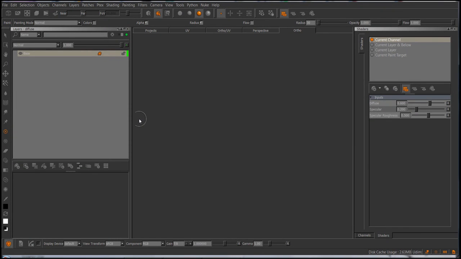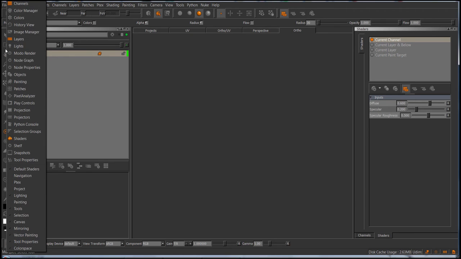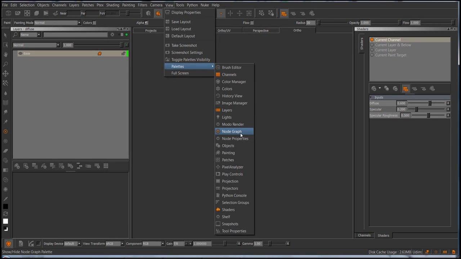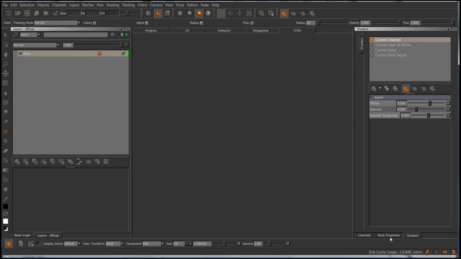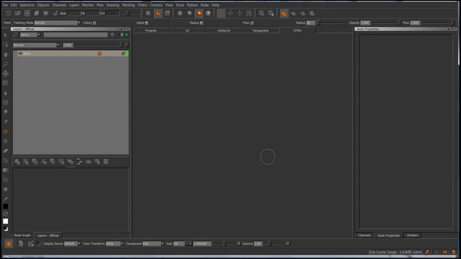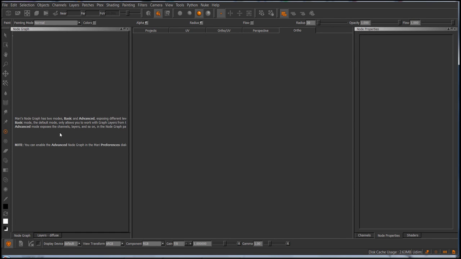The node graph inside of Mari 3 can be accessed via the Nodegraph palette and the Node Properties palette. You can get to those either by right-clicking on the tools and opening the Nodegraph and Node Properties palette, or going to the View palettes. Now we have the Node Properties here, with no node selected so it's empty, and the Nodegraph here. When you first open it, the Nodegraph will tell you with this text that it's available in two modes, the basic and advanced mode, and let's look at the basic mode first.